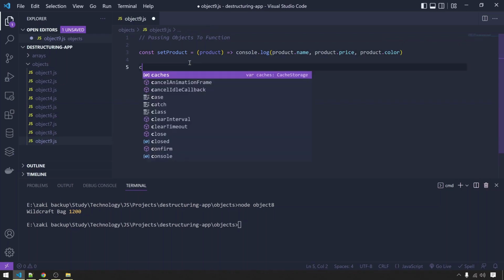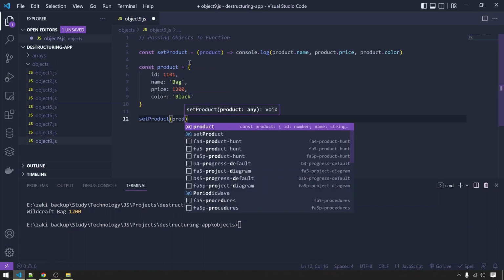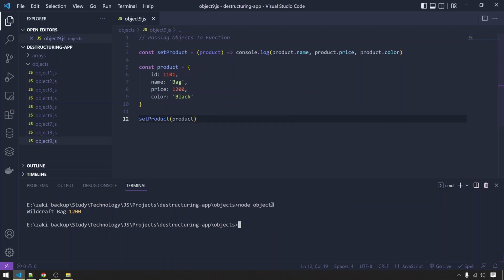Let's do that. Let me create a product object outside this function, and that product object has an ID also. That is some random ID. We don't bother about that. Let's say this product is a bag, and the bag price is let's say 1200, and the color is black. Cool. Now I want to just call this function setProduct and pass the product to it. Doing nothing, not even involving any database over here, just printing something on the screen.